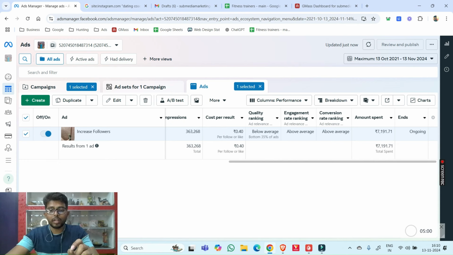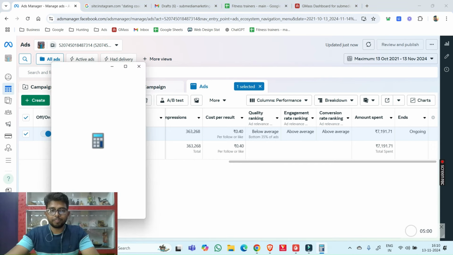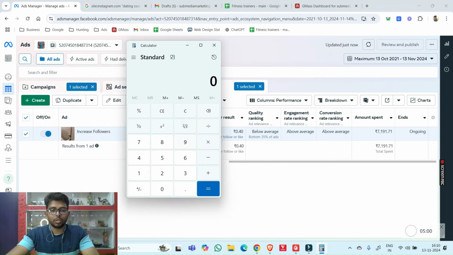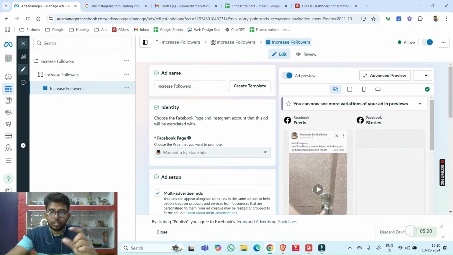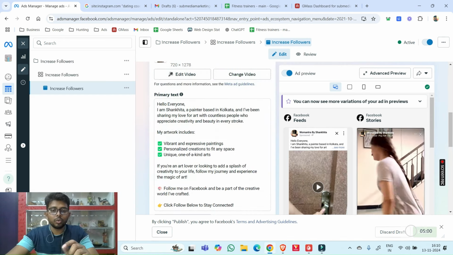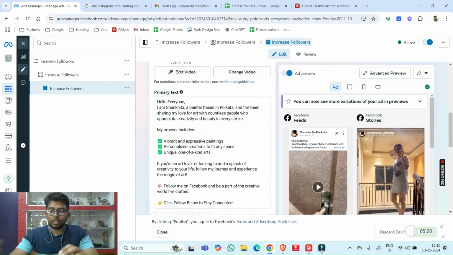Okay, so if you divide the 40 paisa, let me just show you in US dollars, 0.40 divided by 83, around it is 0.0048 dollars. Okay, so it is way cheaper than you think to get a Facebook follower if you apply the strategies well. Okay, so about the ad copy, let me just show you the ad itself, that we want the people to go to the page, and then we are going to go to the ad creative.